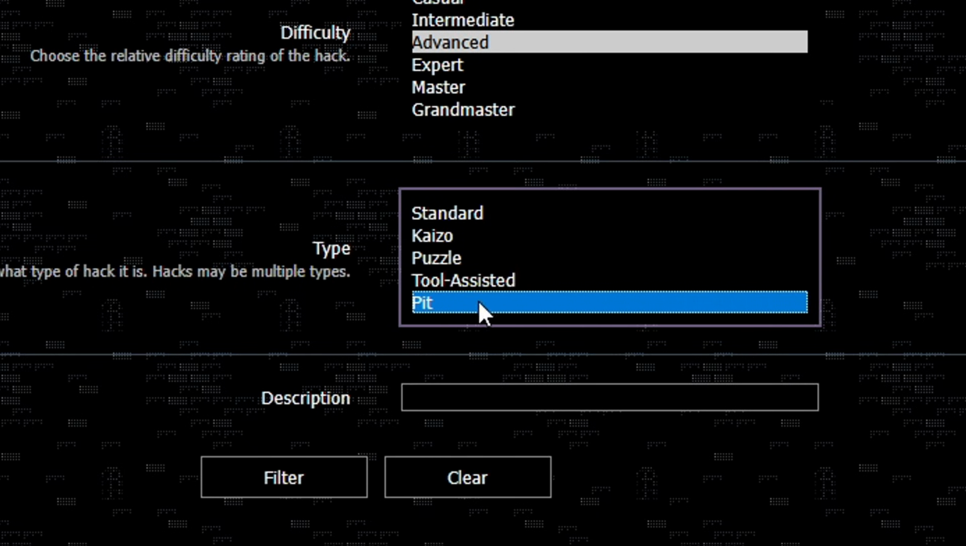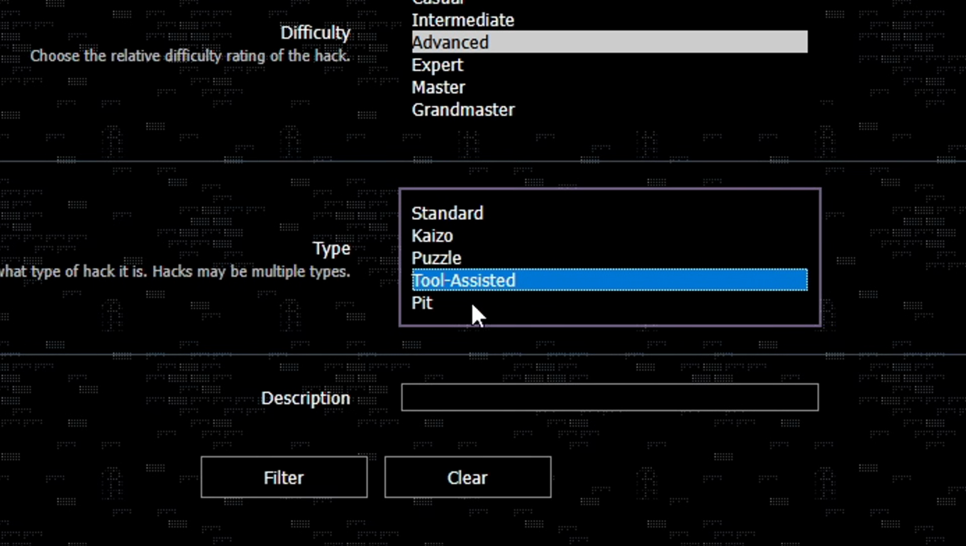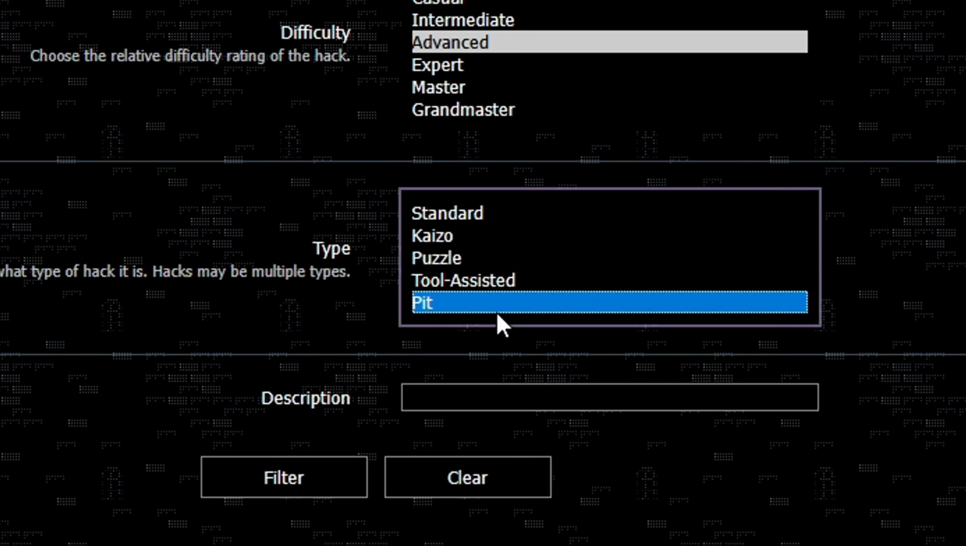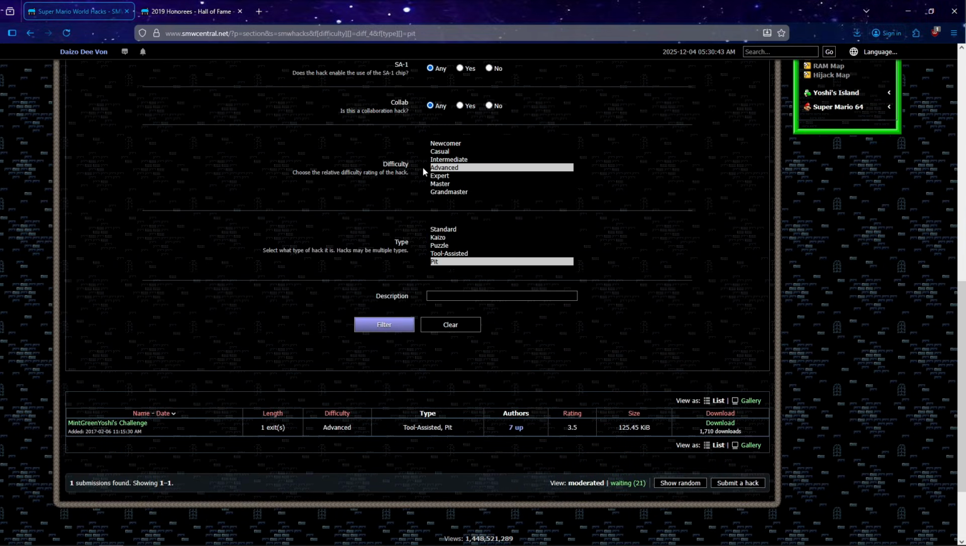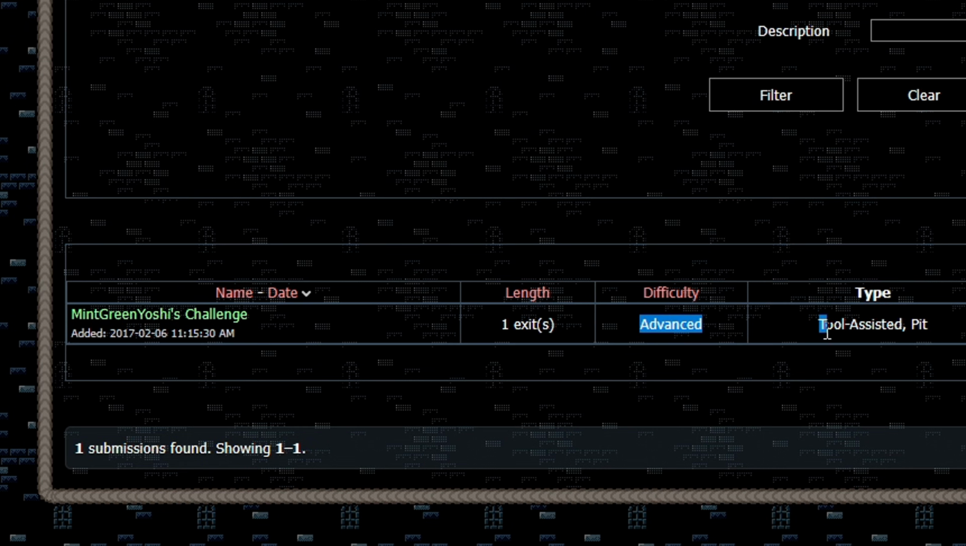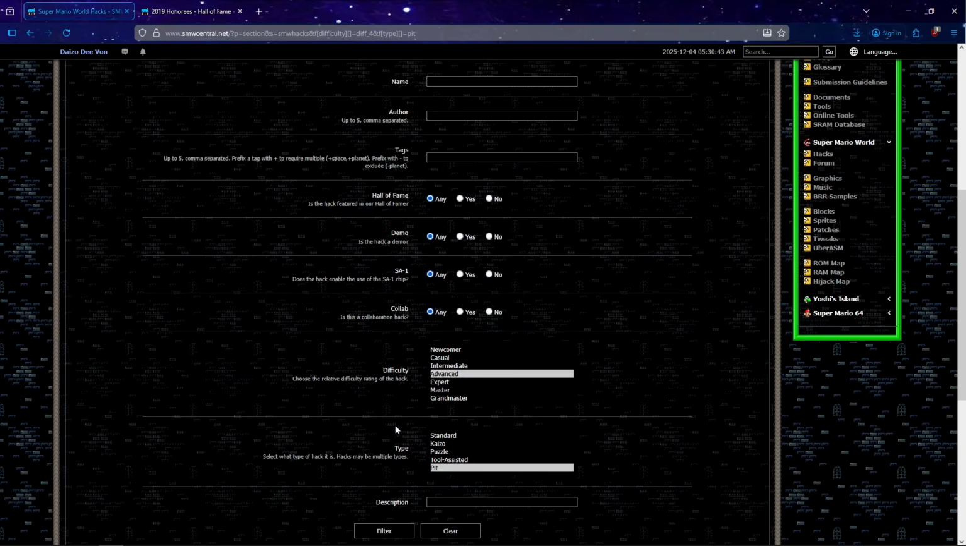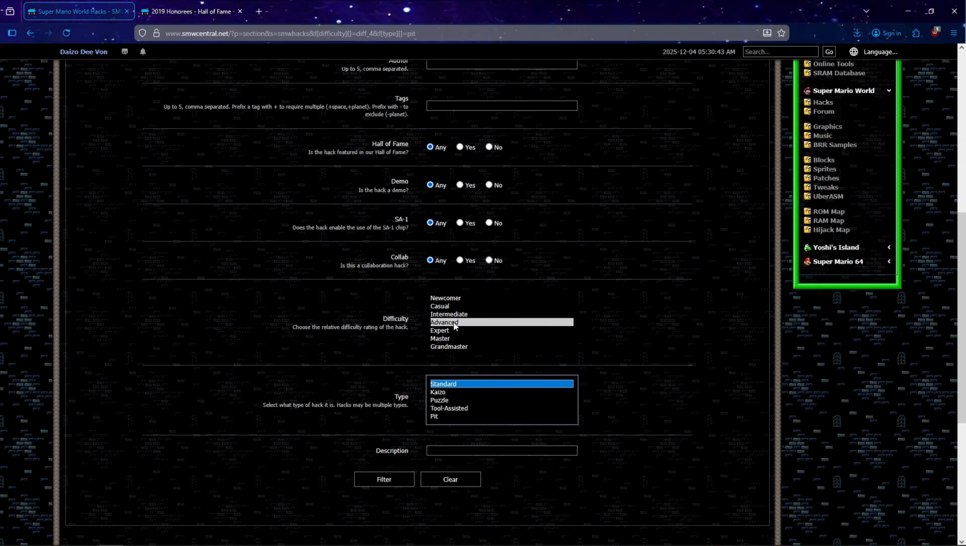Pit is basically the exact same thing as tool-assisted, except extremely precise, so you have to beat it with the same logic as a tool-assisted speedrun. You have to program your own inputs just to beat it. It's kind of insane. And, yeah, the only advanced pit hack is this. But we're not gonna download that. I'm gonna go advanced standard.